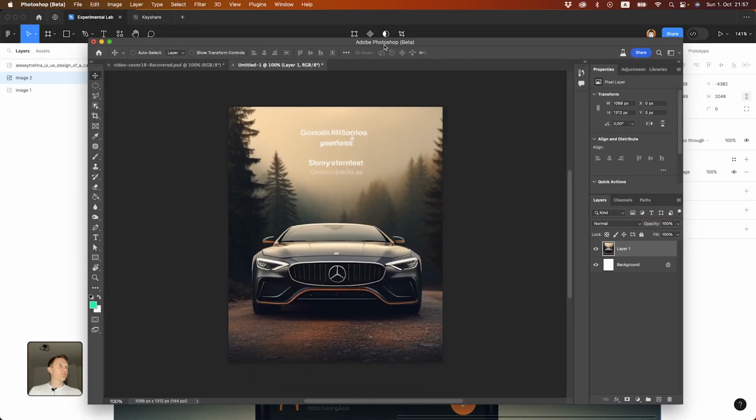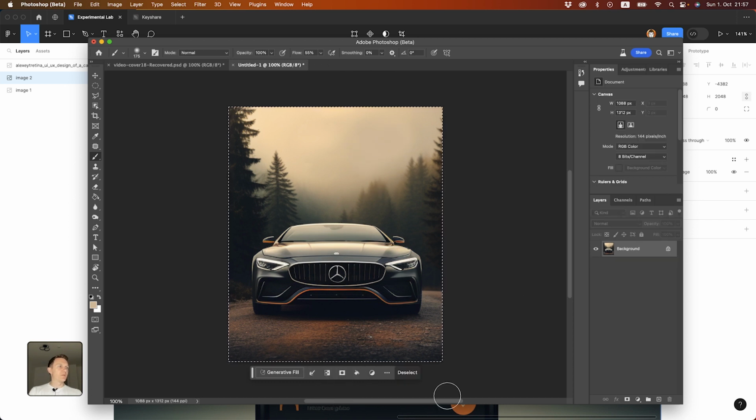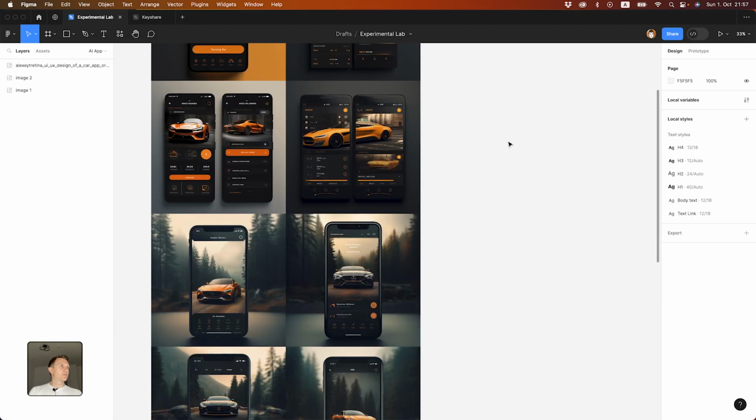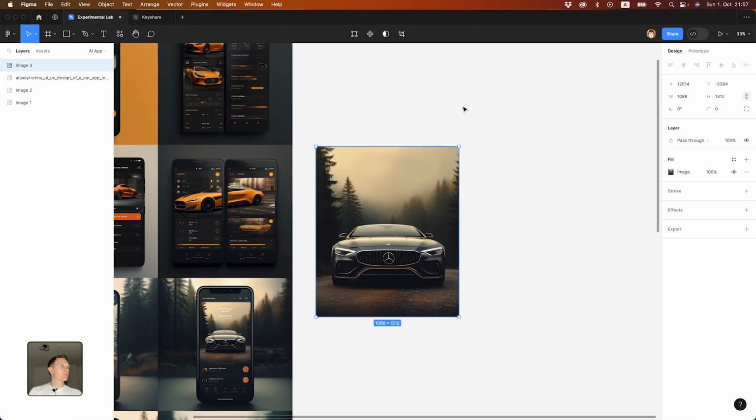Let me bring the Photoshop window here. I choose this patch tool and I select this area, drag it somewhere, and it nicely removes the text. Just a few final touches with the brush tool and we are good to go. Copy the image, open Figma and put it in Figma.